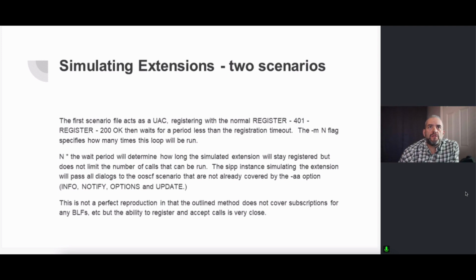Okay, the SIPp instance simulating the extension will pass all dialogues to the out of scenario file that are not already covered by the -aa option. So our INFO, our NOTIFY, those kinds of things will get handled automatically, but new calls will go to the second script. Right? This is not a perfect reproduction, okay? The outlined method does not cover subscriptions from BLFs, things like that, but the ability to register and accept calls is reasonably close. You could add more to the registration loops that did things like subscribe. But in general, this is enough to get a pretty good simulation.